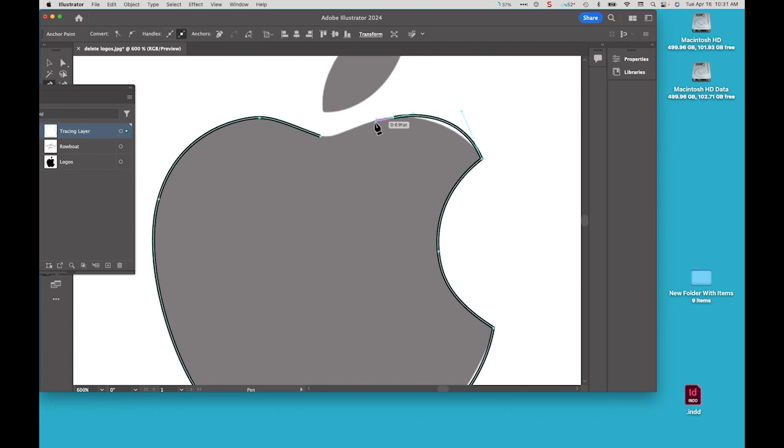I don't like that. I'm going to undo. Command Z and go back. The problem is I have dragged this direction handle too far out. So I'm going to probably try to go here, and then here, and then this direction handle's too long. See how it's looping back to here? So I'm going to click here.